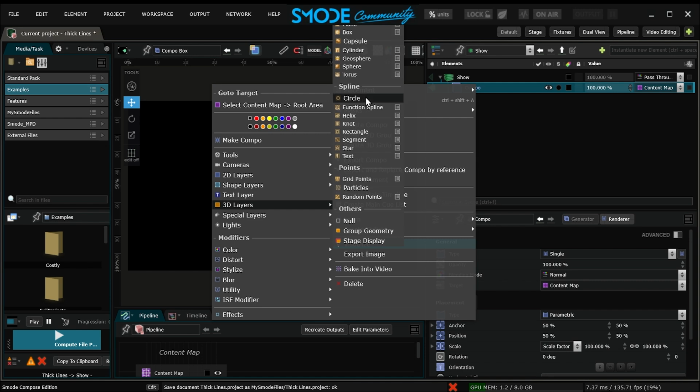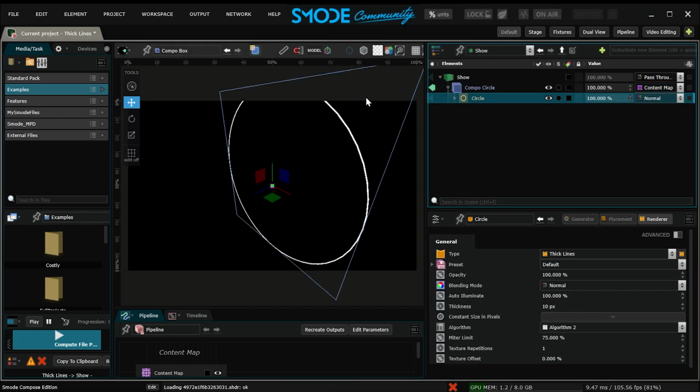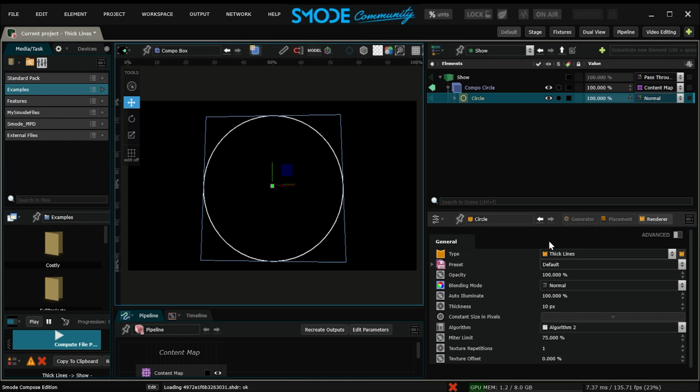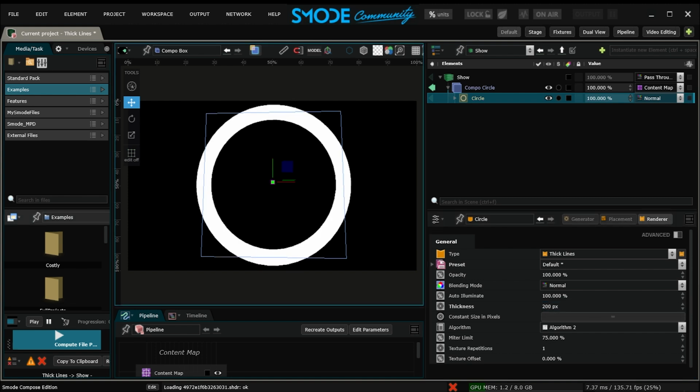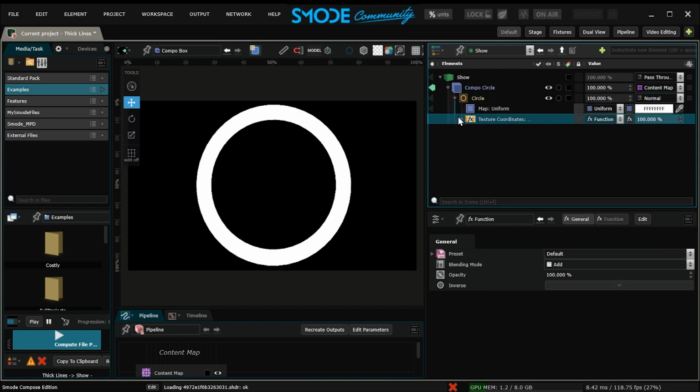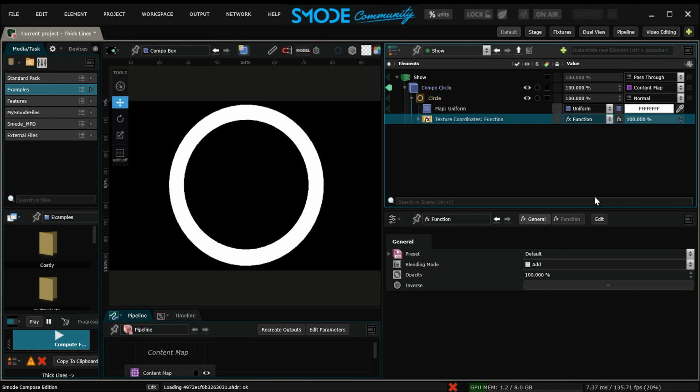For example, we will create a circle to better understand how textures are applied. We see that the thick lines renderer is the default renderer for spline elements. We can find all the same settings. I will make the line thicker so we can see better. What will interest us this time is the second element created inside the object, which is the texture coordinates, and it's currently of type function.